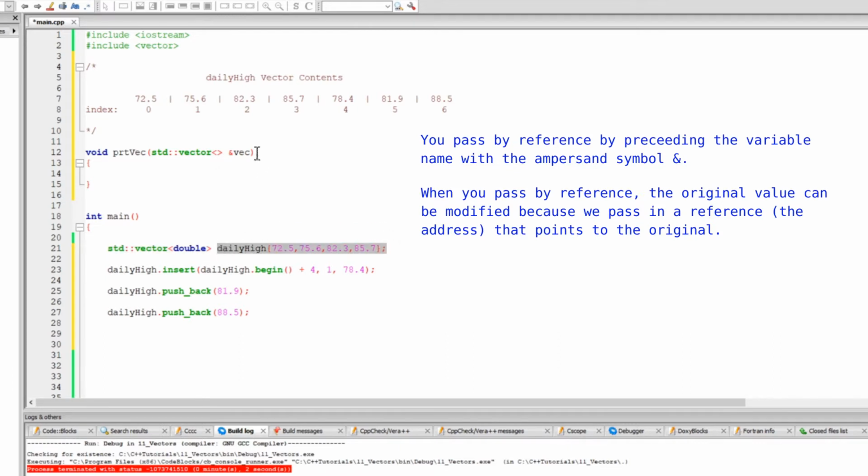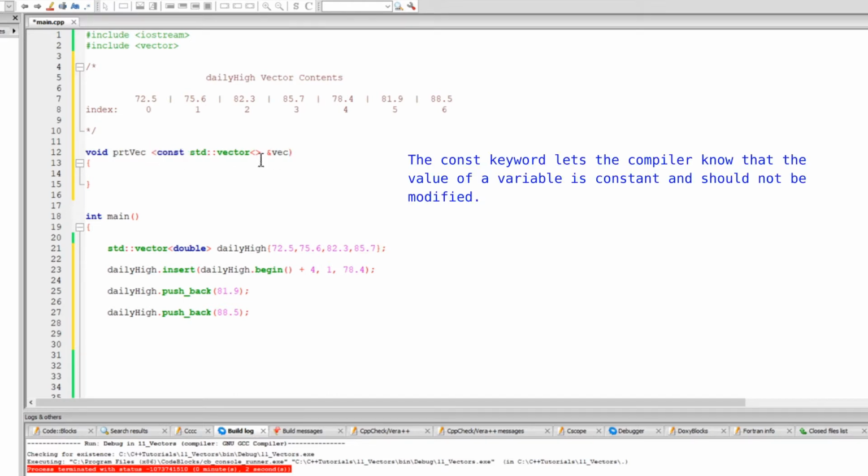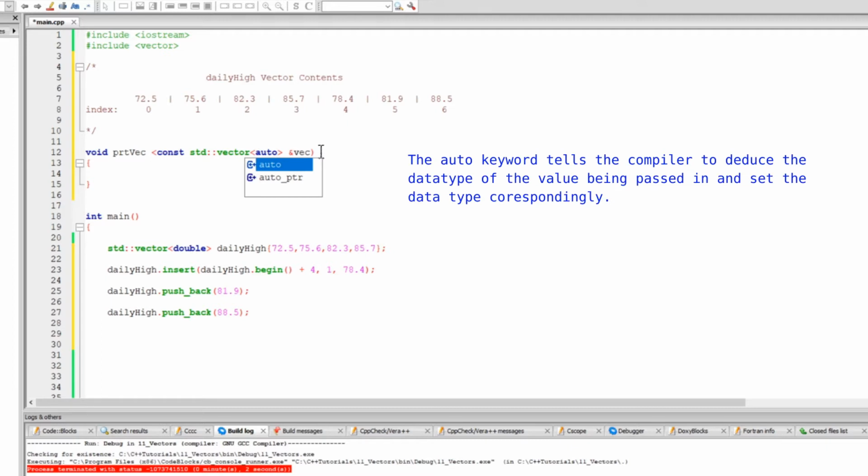In some cases, if this was a function that was modifying the vector, this would be exactly what we want. But in our case, again, since we only want to print it out, we do not want to do that. So we can avoid modifying the data of the vector by using the constant keyword. So just prefix it with the keyword const like this. That ensures that any changes that we make within the function will not be applied to the daily high in the main.